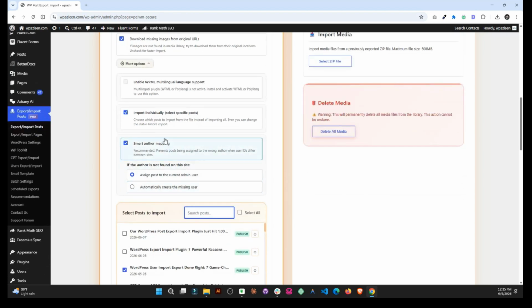Now, as you can see, another option is smart author mapping. I have two options: assign posts to the current admin user, and automatically create the missing user. If I check the first, then on the new destination site, if a post was created by a separate author who is not present there, those posts will automatically be assigned to the admin user. But if you select automatically create the missing user, it will create those users for you on your new website and then assign the posts to them.